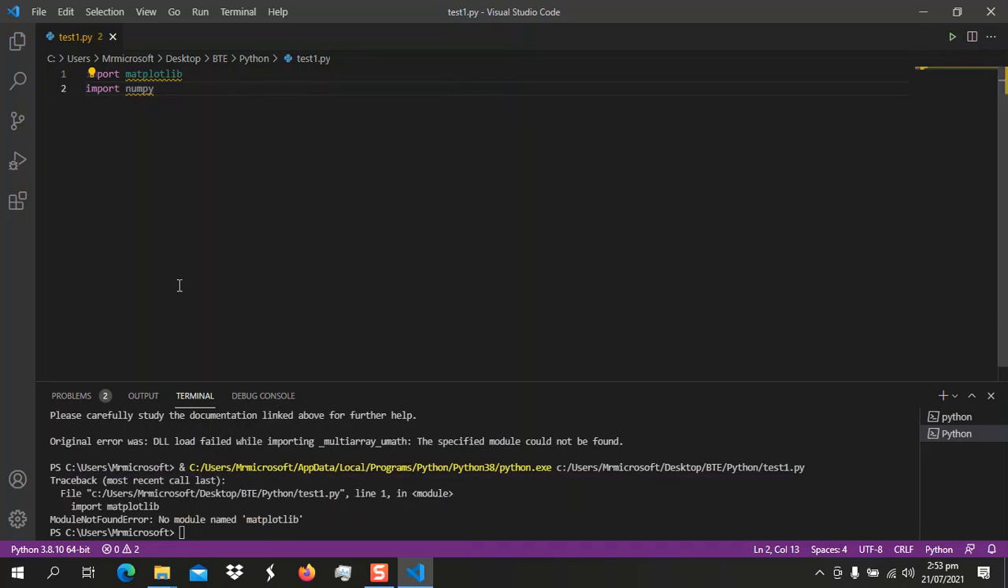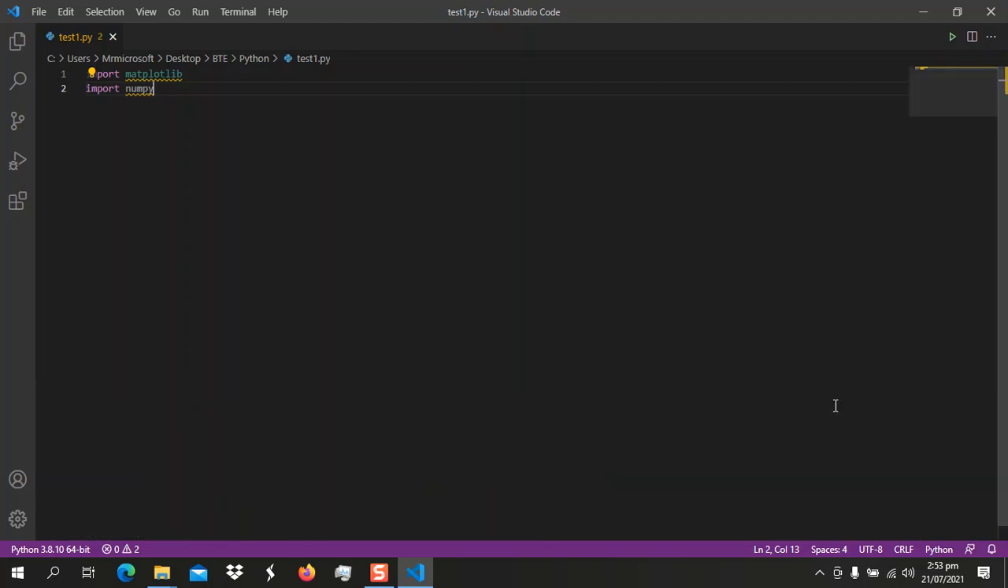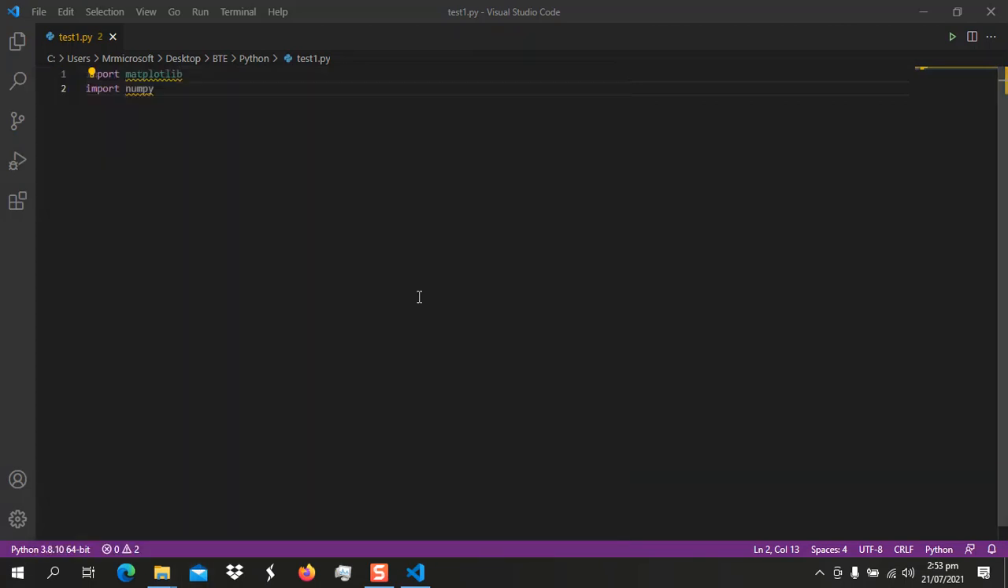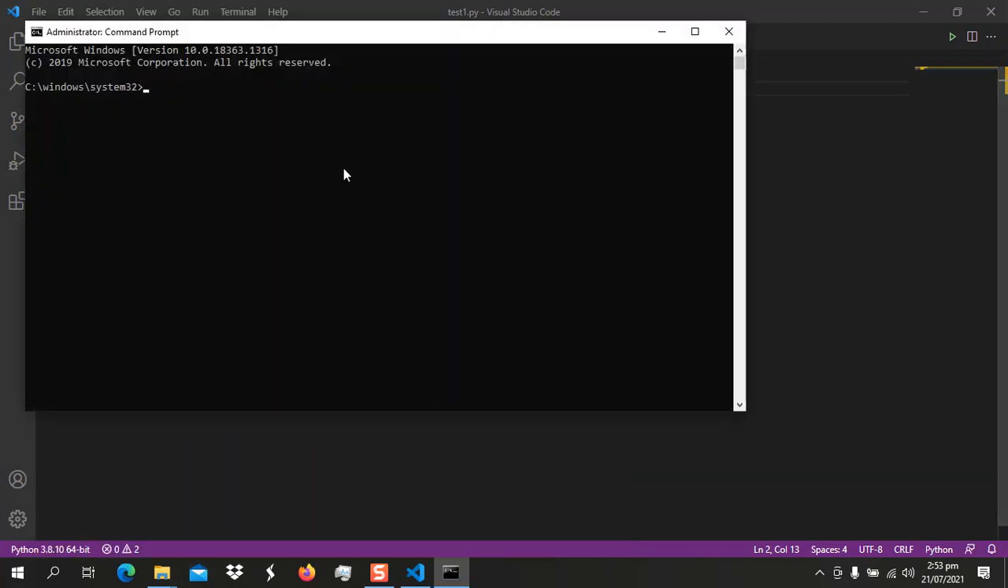All right. Now I want to show you guys how we can download these two packages. To download your packages in Python, what you do is, for example, you simply go to your command prompt, cmd, run as admin. We need matplotlib installed. So we write pip install matplotlib.